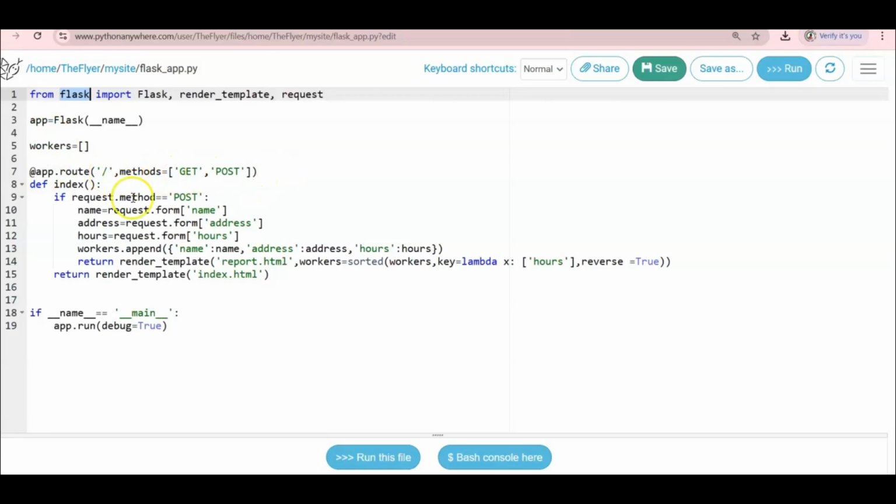This is where we use the GET and POST methods, and we define the functions here to check the request coming from that code. What is that code? We have the name, the address, and the hours. We append the name and address inside the workers list, and at the same time we route it using report.html. We need to sort this in ascending order, so you need to set reverse to True, and we return the template of this HTML as our main key for the program. So let us save it again and run the program.